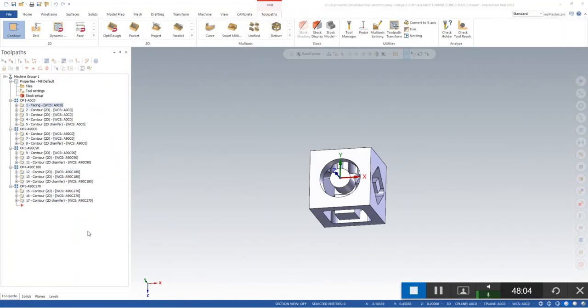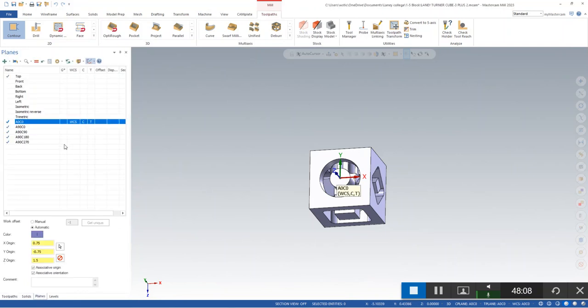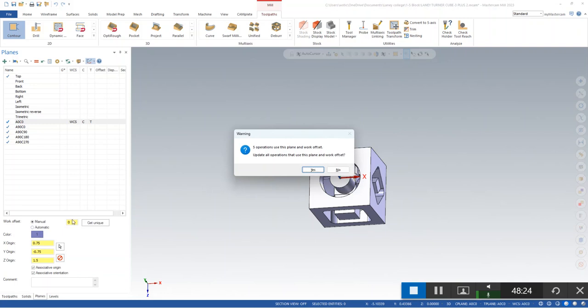We can just go ahead and force it. We'll go back to our planes. For A0C0, if I make that active and click manual, and then change that -1 to a 0, press enter. So type in 0, press enter, then the little warning will pop up and you say yes. You can either click it or just hit enter again.